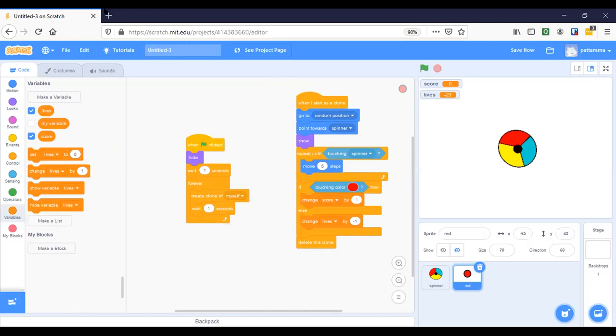Sir, some of the dots come very fast. Then you have to change the wait interval, right? Instead of 1 second, make it 1.5 seconds, 2 seconds. Sir, I finished. Now my score is 920.